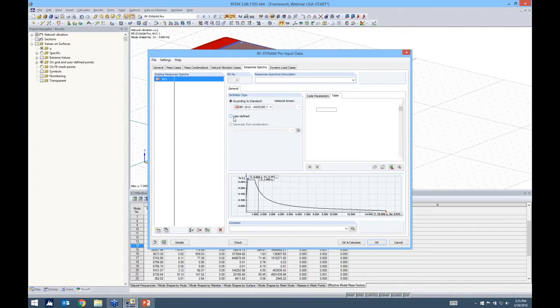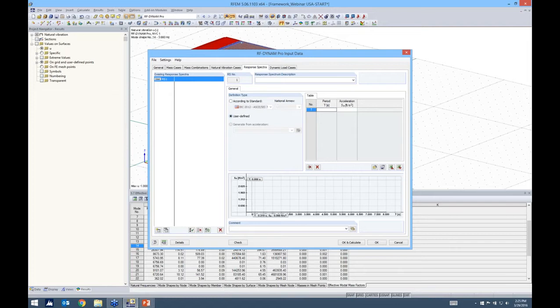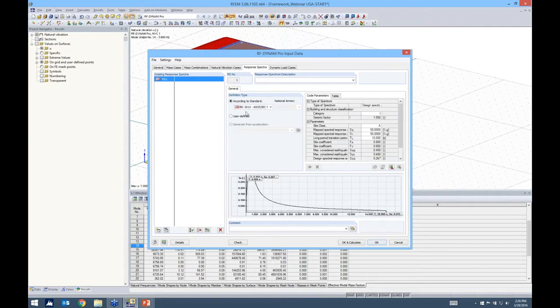You also have the ability here to have a user-defined response spectra. Here you'll define period and acceleration, and it will go ahead and graph as you enter in these points. Again, you have the option to import from Excel here as well, and then export once you have some values shown in here. So for us, we'll go ahead and stick with the IBC 2012.